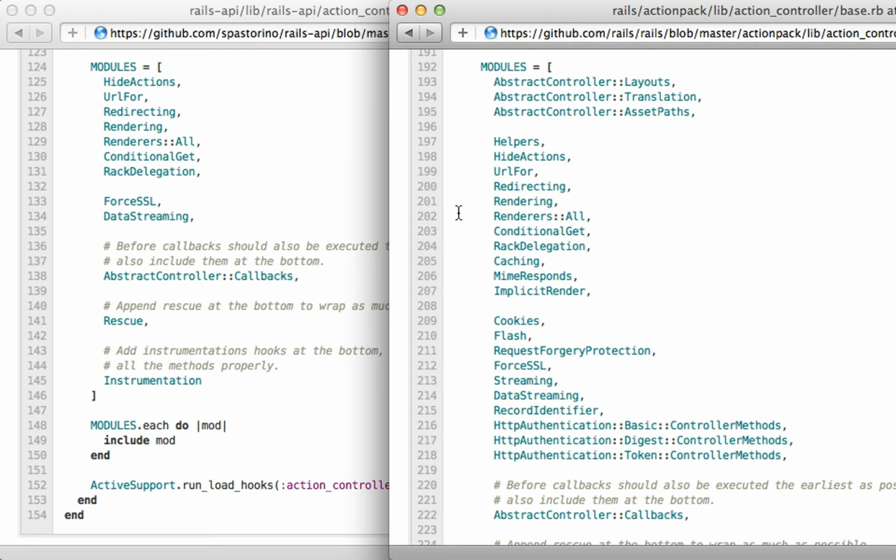If you want, you can check out the source code and compare the modules included in the Rails API controller with those in ActionController::Base. And if you included all the various modules from here, then you would basically duplicate the same functionality of ActionController::Base. But this way you can pick and choose exactly what you want.